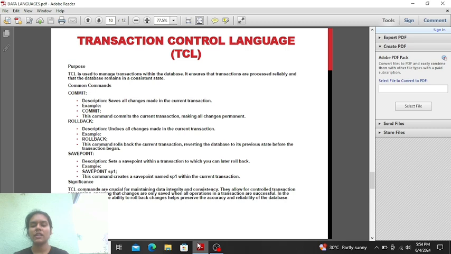And ROLLBACK undoes all the changes made in the current transaction. This command basically rolls back the current transaction, reverting the database to its previous state before the transaction began. And SAVEPOINT sets a save point within the transaction to which you can later roll back. This command creates a save point named SP1 within the current transaction.